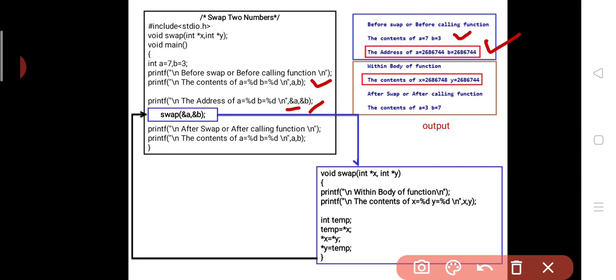Now we call the function swap by passing the address of A and B to the function body. The control will come here, and the addresses are held in X and Y. The content of X is the address of A, and the content of Y is the address of B. Star X indicates the value at the address, so the value at the address present in X is 7, and the value at the address present in Y is 3.